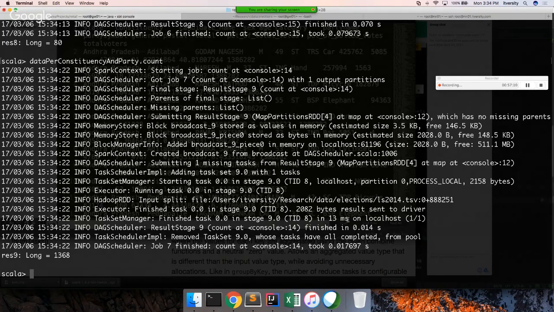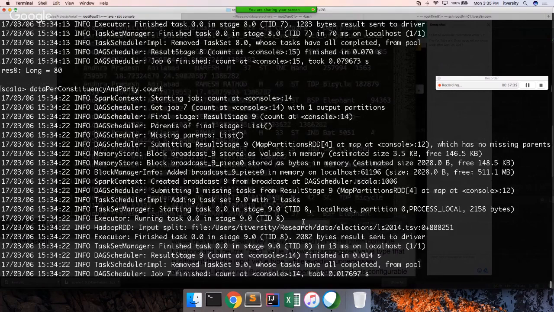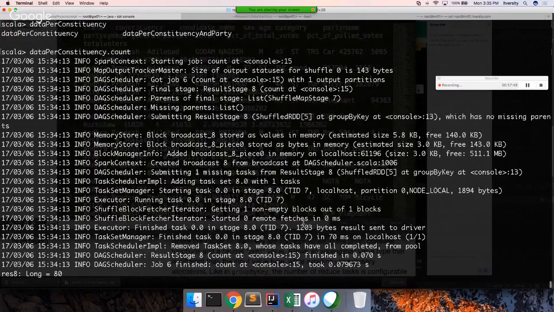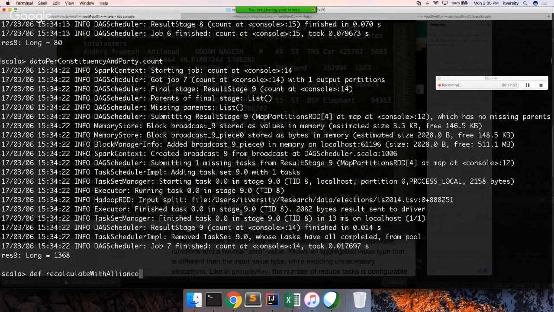So how to define the function in Scala? How to start this? Let's name it recalculate with alliance. That is the function name. And then first we need to understand what is the data type of the element which we need to pass. Here I want to pass the collection and return the collection. So the input type is nothing but iterable, whatever the collection is. To confirm that, you can just say data per constituency and hit enter.